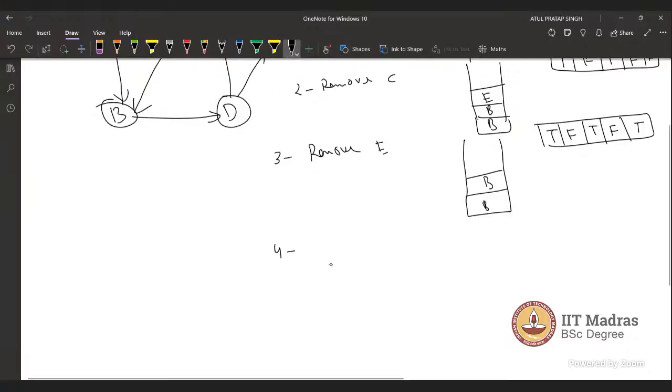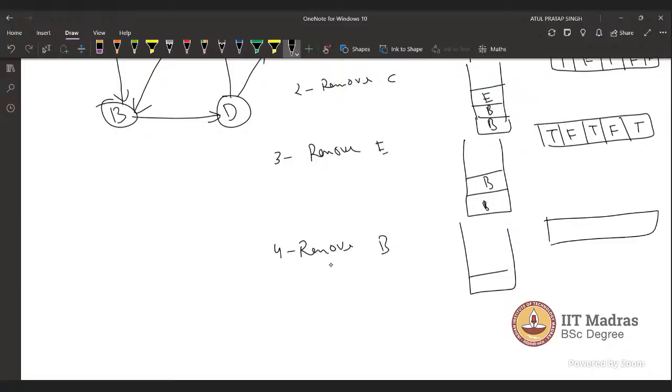Now in step 4, we will remove B, the top of the stack. Now the updated stack is, okay, I'm first writing this. Sir, D is the adjacent of B, right? Yeah, so now we will add it at this step. So this is F, this is T.